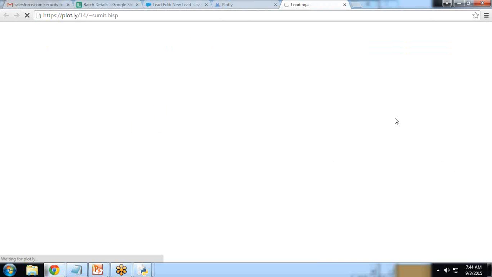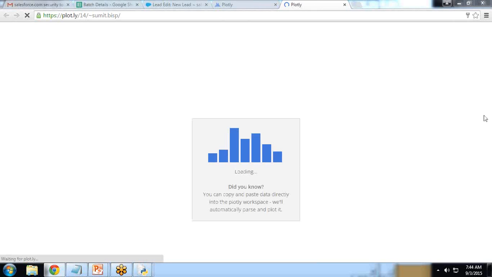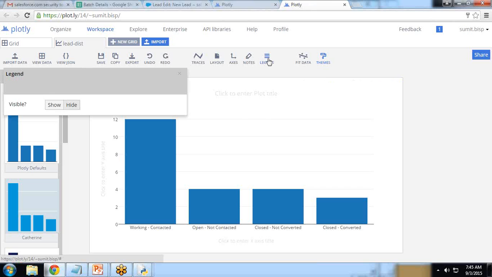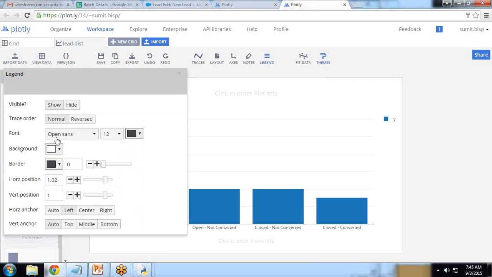And now we can open this plot to see how the graph has been implemented in this Plotly website. And you can see here the graph has been successfully placed. We have the lead statuses: working-contacted, open-contacted, closed-not converted, and closed-converted, and these are the values. When we take our pointer to the top of the bars, we can see the values on the data point. And also we have legends. If you want to show the legends, we can show them here. It's like this.